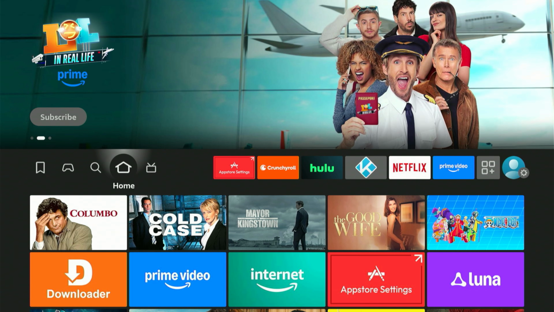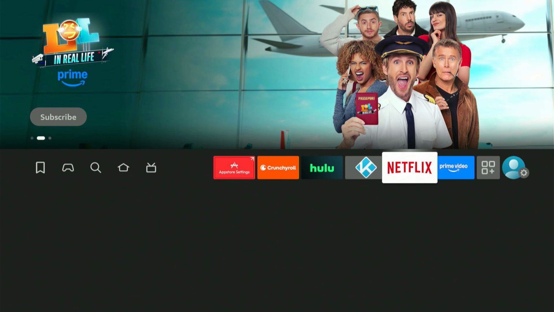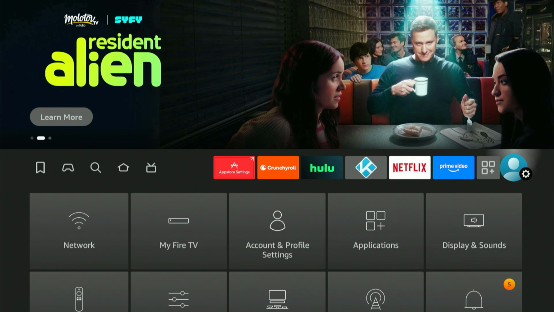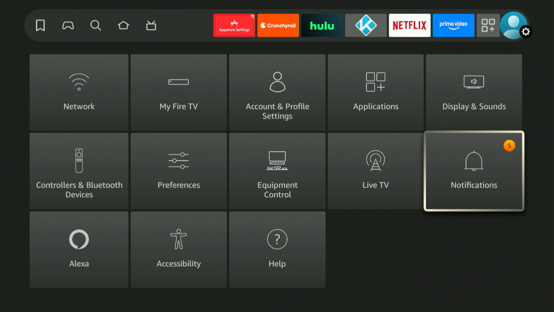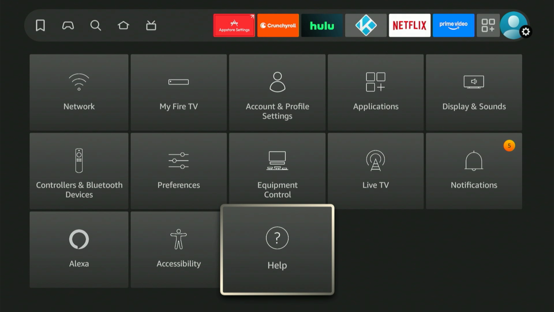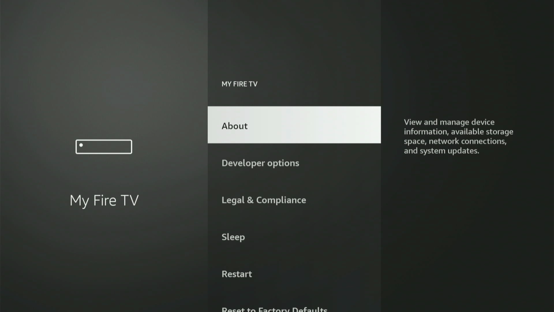Next, we need to go into your Fire Stick's settings for a crucial change. The fastest way to get there is to slide all the way to the right on your home screen. A menu will appear at the bottom. Slide down, and we're looking for the option that says My Fire TV. If it's an old device, it might say My Device instead. Whatever it's called or wherever it is, that's what we need to hit. Let's hit it together.